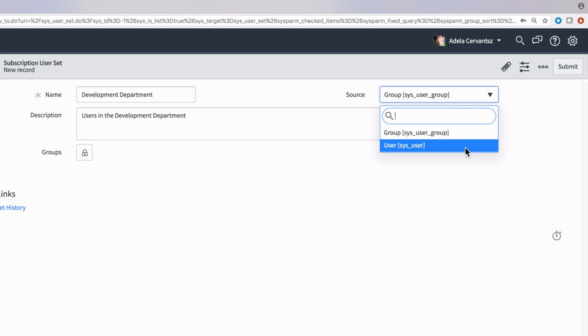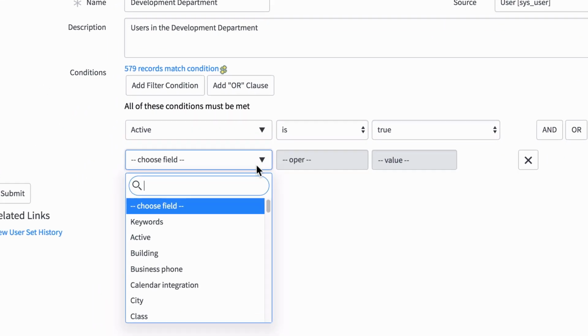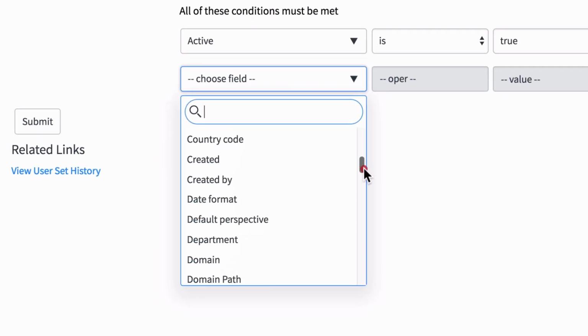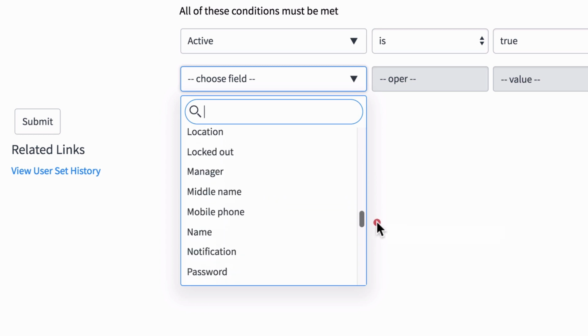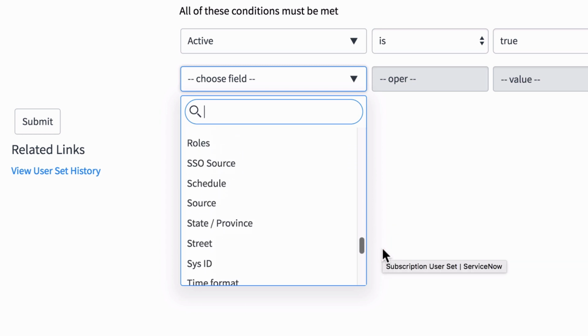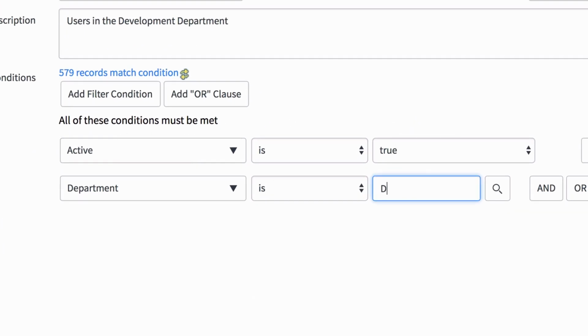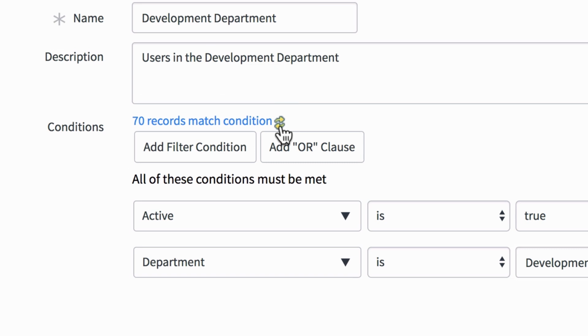With the user source, we can set as many filter criteria as we want, using any combination of these fields from the user table. So for example, we could filter by department, location, manager, or roles. In this case, we need to include active users in the development department. As we add filter conditions, we can update the matching records count to make sure the filters we're applying are meaningful. Now this user set has 70 matching records.